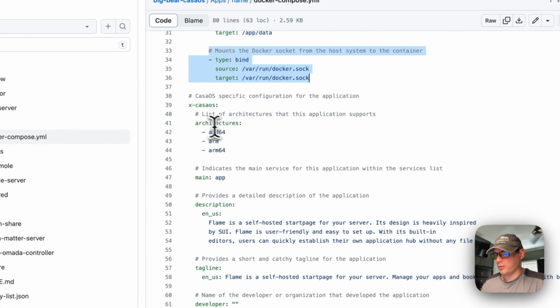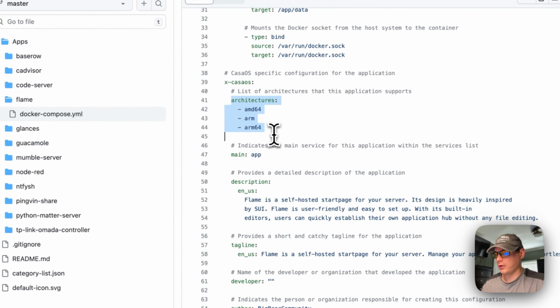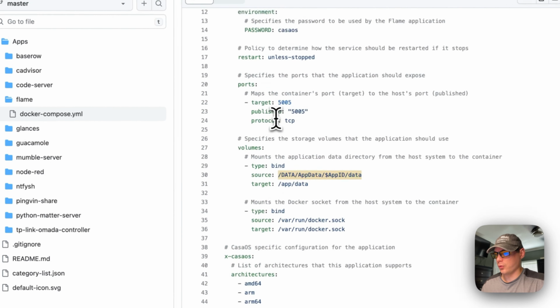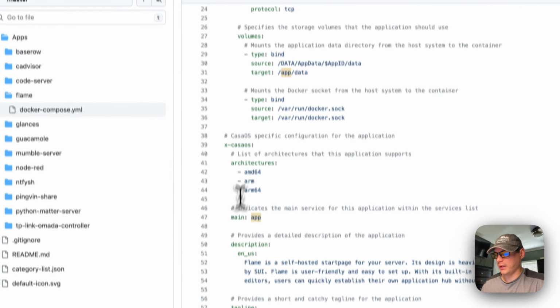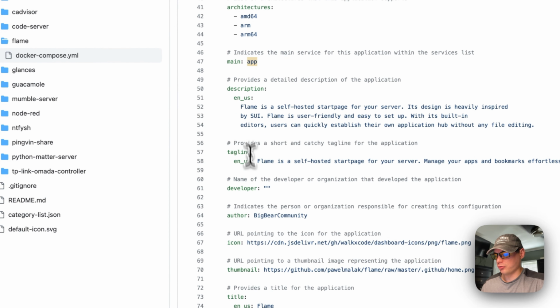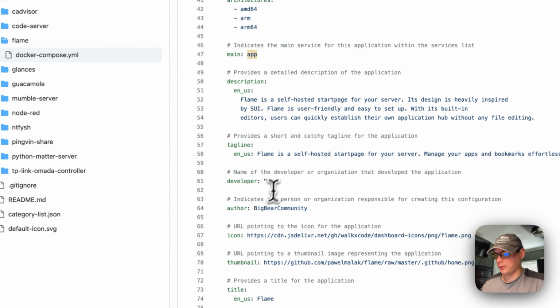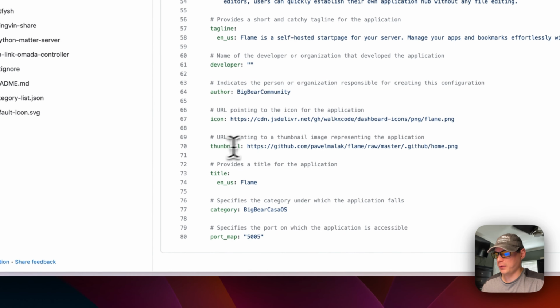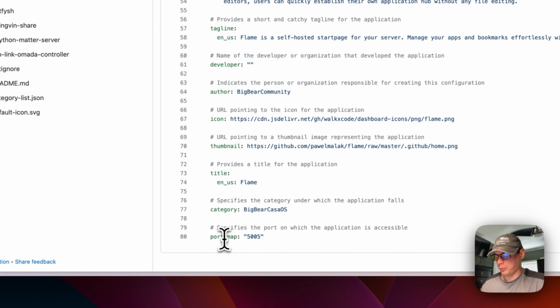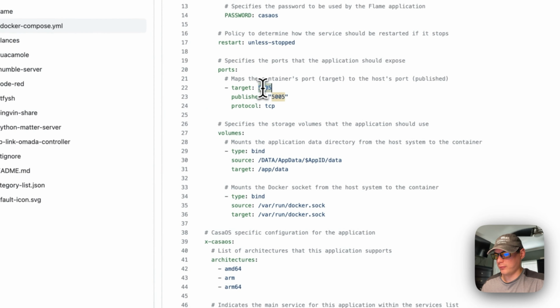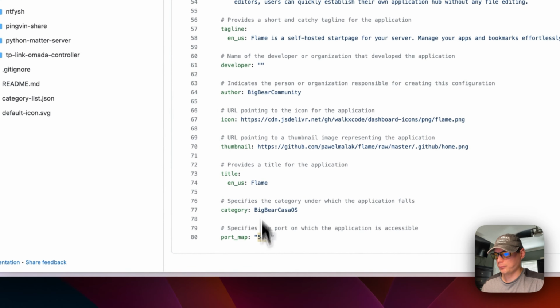And then I'm going to set some CasaOS specific configuration now. So architectures, and then main. This corresponds with this right here. So main is app. And then set a description, a tagline, a developer, author, icon, thumbnail, title, and then category. And then the port map that's on the container is 5005. So I'll set it right here.